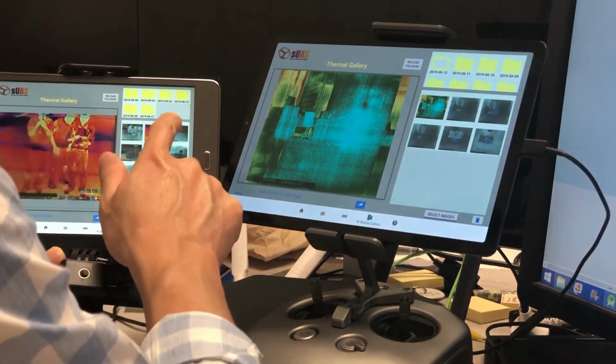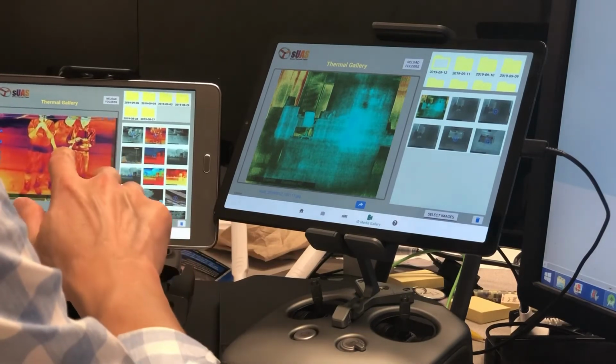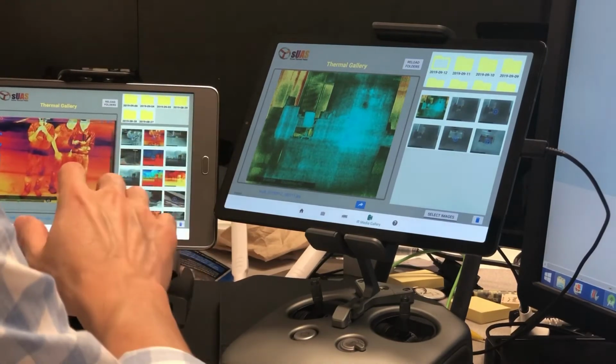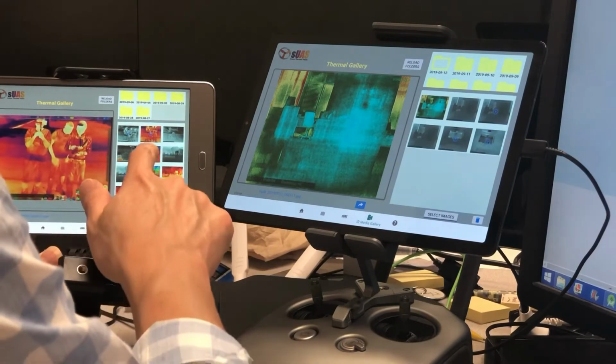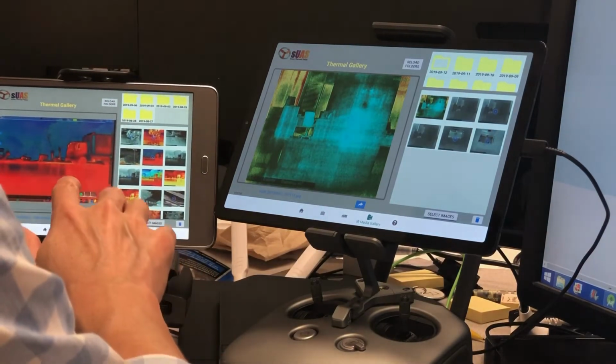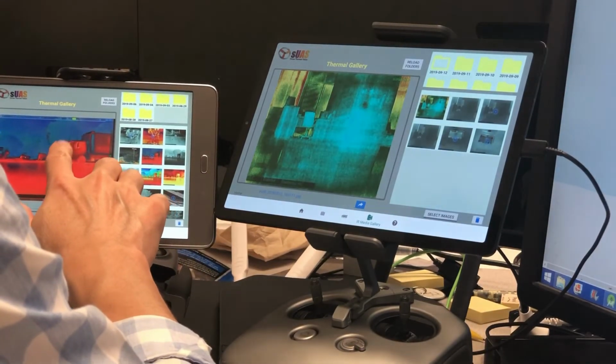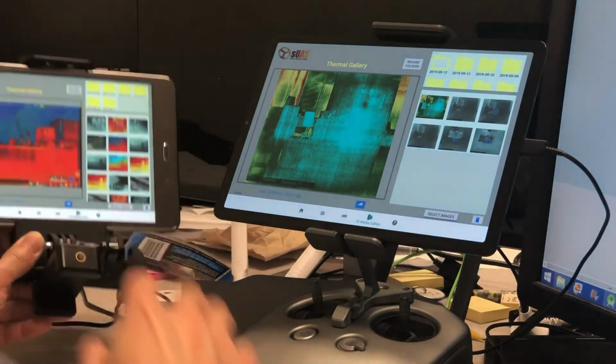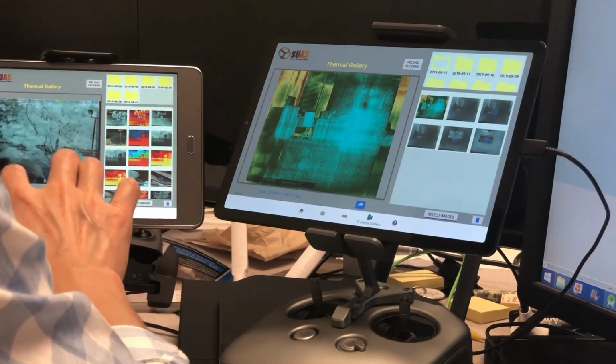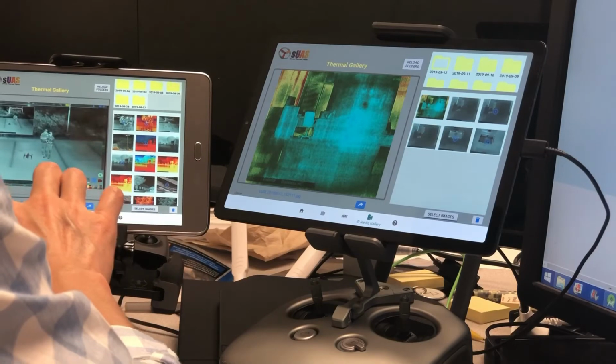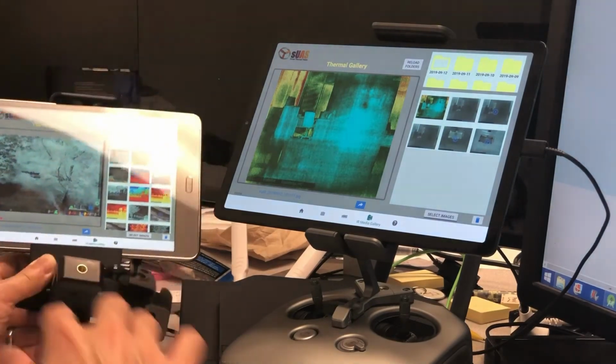I flew outside with the Boson and recorded videos here. You can see that. And this is another one. Give it a try to fly. There you go. And you can see the video.